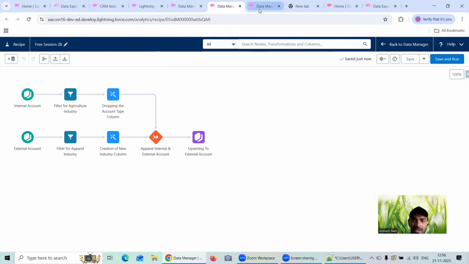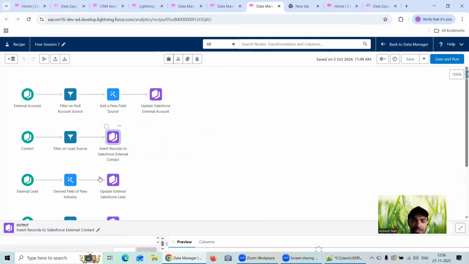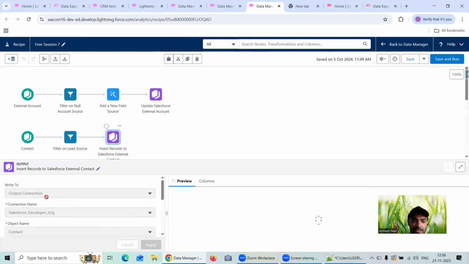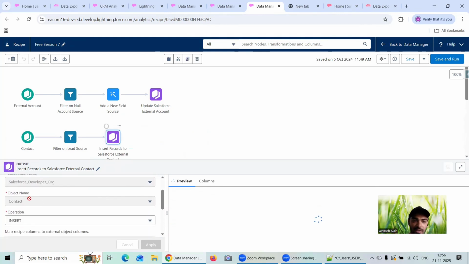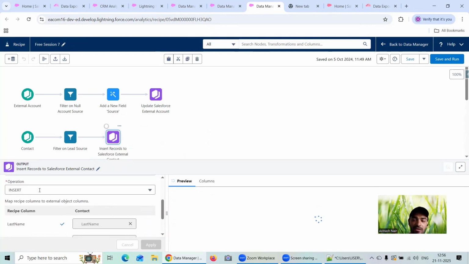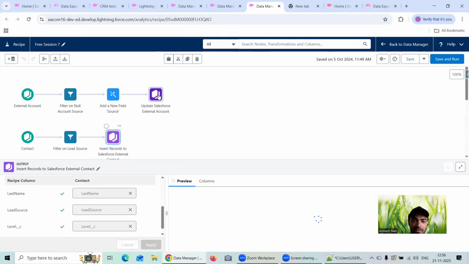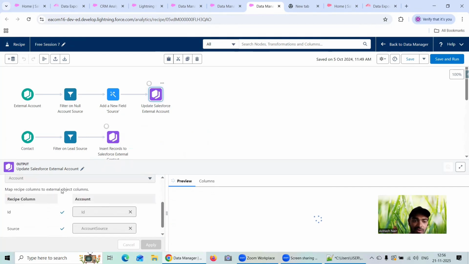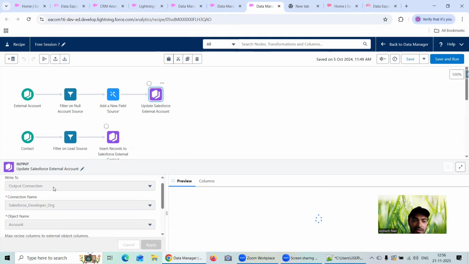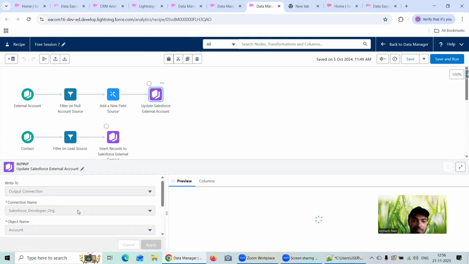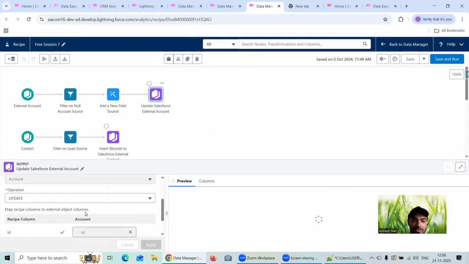But one thing to catch over here is, when I was inserting, you were just given the connection name. You had to give the object name, and finally, you had to give the insert operation, right? Similarly, for update also, you just had to give the object name, and basically, the update had to happen in this manner. That operation is update.